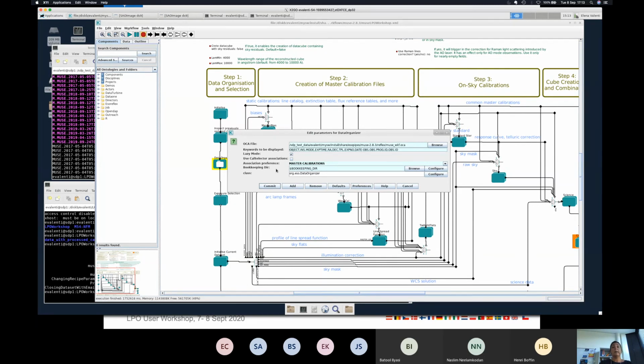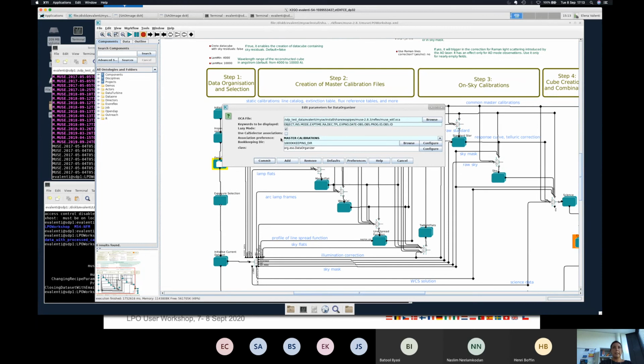It's not available in any other instrument workflow. Basically, you can tell ESOReflex what type of calibration you want to use. You can use the master calib or raw, or even no calibration at all. So here I'm going to set the master calibration option, and I click on commit, and that's it.